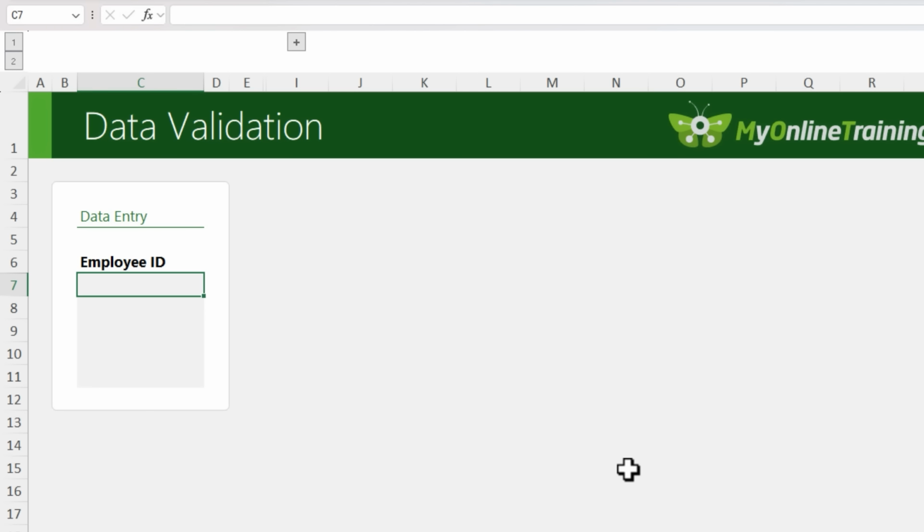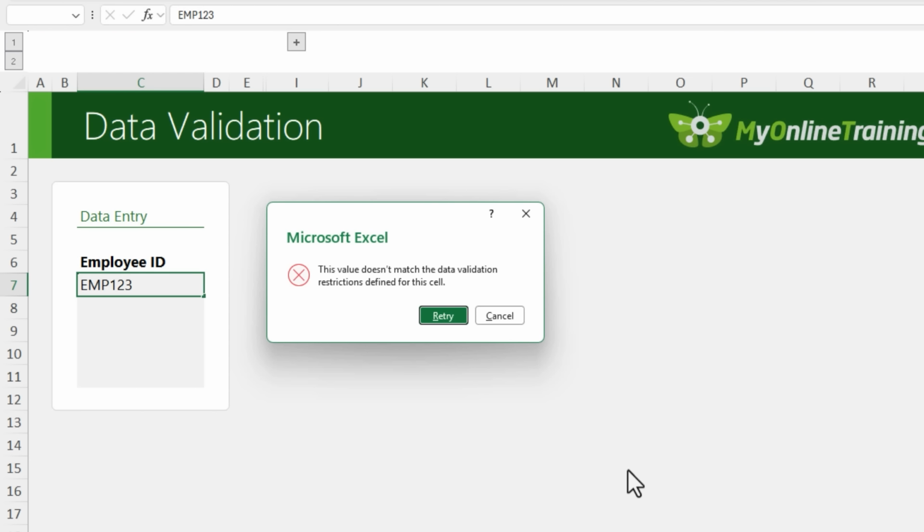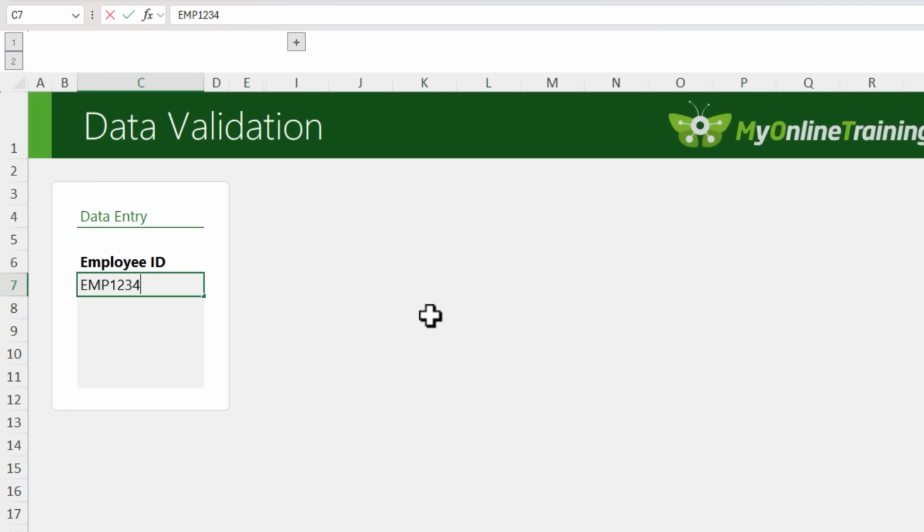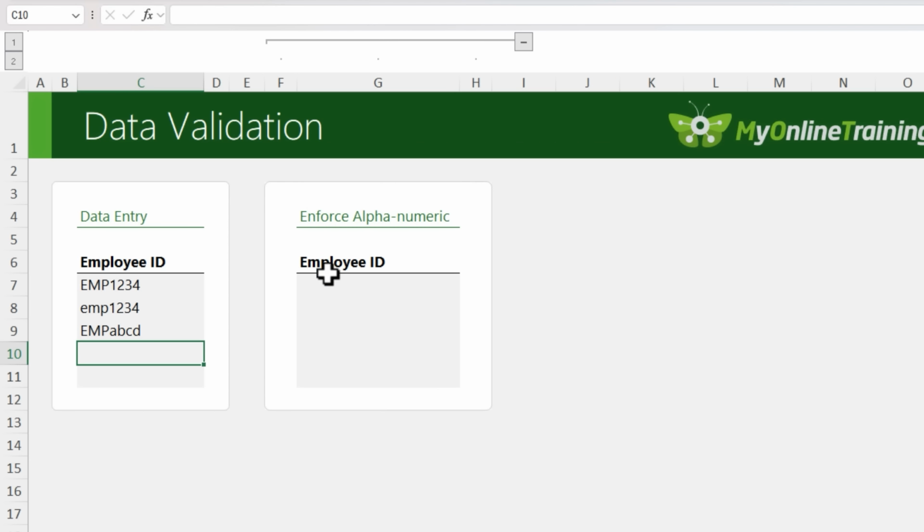Now if I try to enter an ID that doesn't follow this format, I get an error. It tells me this value doesn't match the data validation restrictions defined for this cell. Let's retry, put in another character. Now it allows it. However, with this rule, it also allows me to enter it with lowercase or even letters instead of numbers for the last 4 characters. If you want a strict alphanumeric enforcement, you need a different approach.